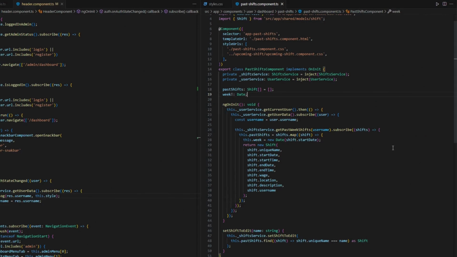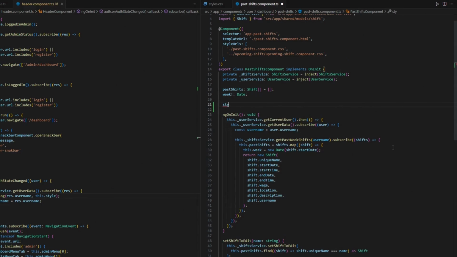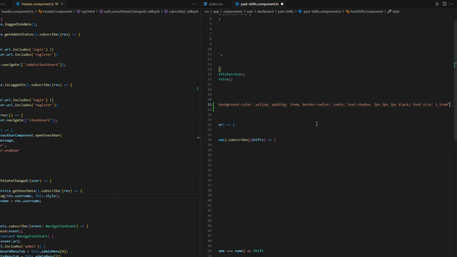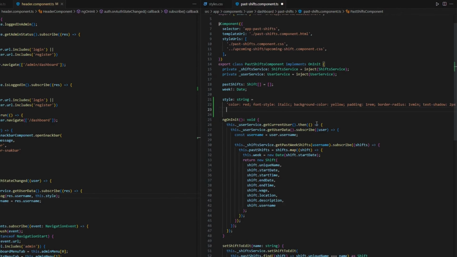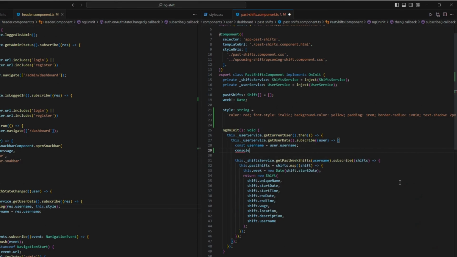Let's also define a style in the past shifts component, also of type string, and assign the value from our variable, another style. In this component, I will also log the username of our app user. So, inside our getUserData function, console.log, user.username, comma, this.style, which is also our defined style from above in this component.